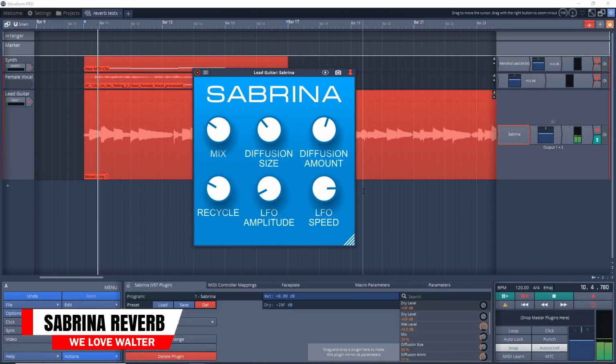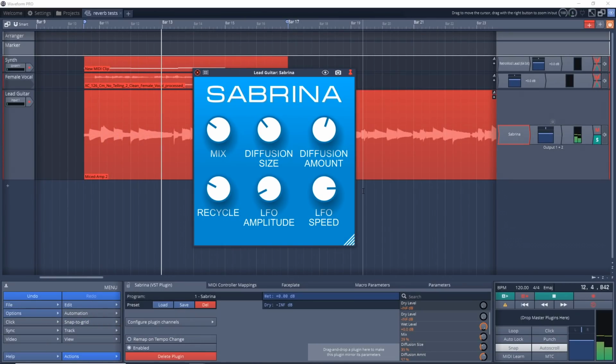The next free plugin is Sabrina Reverb from We Love Walter. This free reverb is rich and smooth. The interface is pretty straightforward, so you shouldn't have any trouble dialing in your sound, and you also get some modulation controls to help the reverb sit perfectly in the mix. Currently, We Love Walter's Sabrina Reverb is only available on Windows.